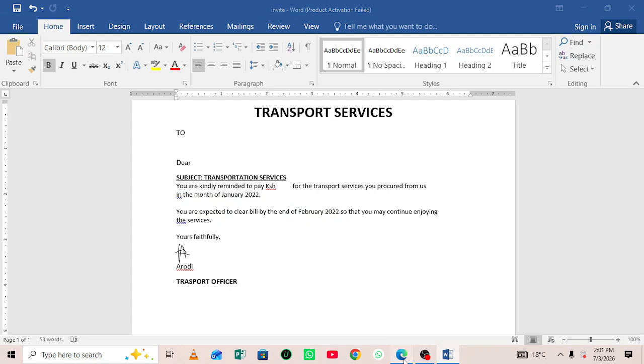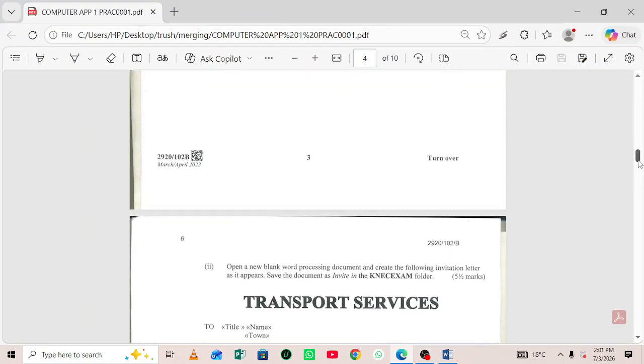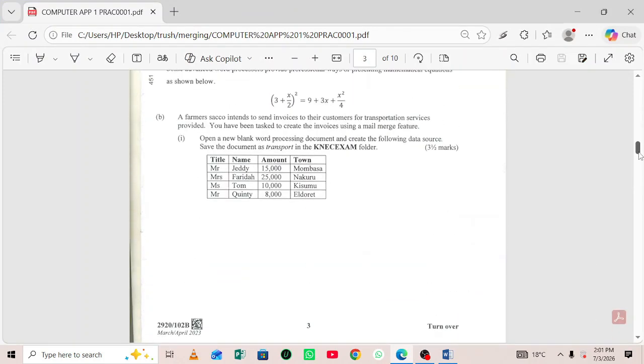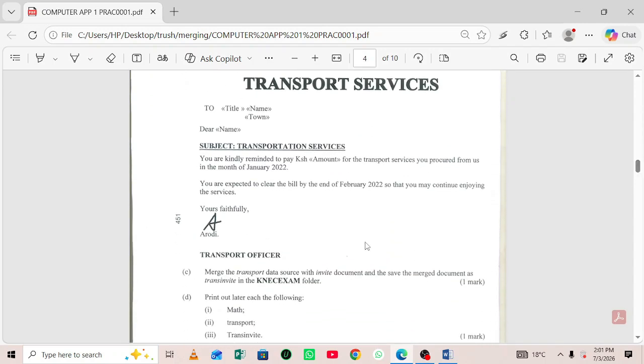So now according to the question, we are ready to go because we have our data source, or the list of recipients, and now we have the main document. So now our first question, which was our topic for the day, is saying that we merge the transport data source with the invite document, and we save the merged document as trans invite in the next exam folder. So let's dive into it and look at how we merge a data source with a main document.